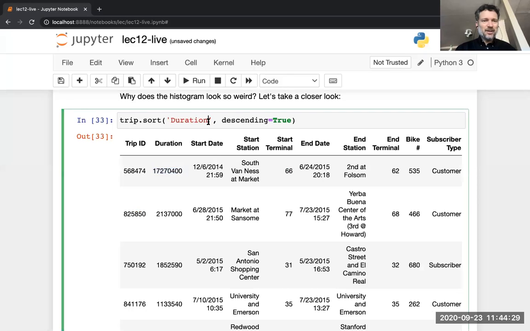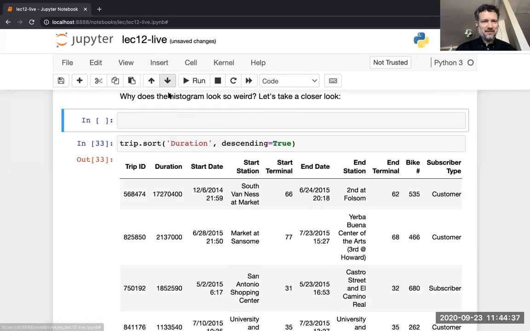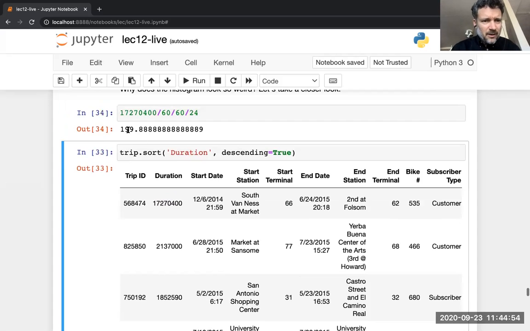The duration of that trip was 17 million seconds. How much is that? Let's see. 60 seconds in a minute, 60 minutes in an hour, 24 hours in a day. Let's go with that. 200 days. That was a 200-day long bicycle trip.